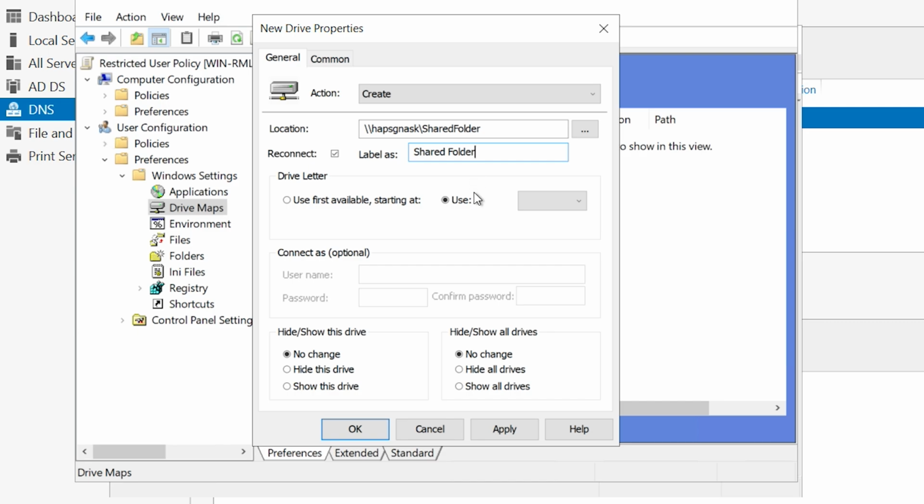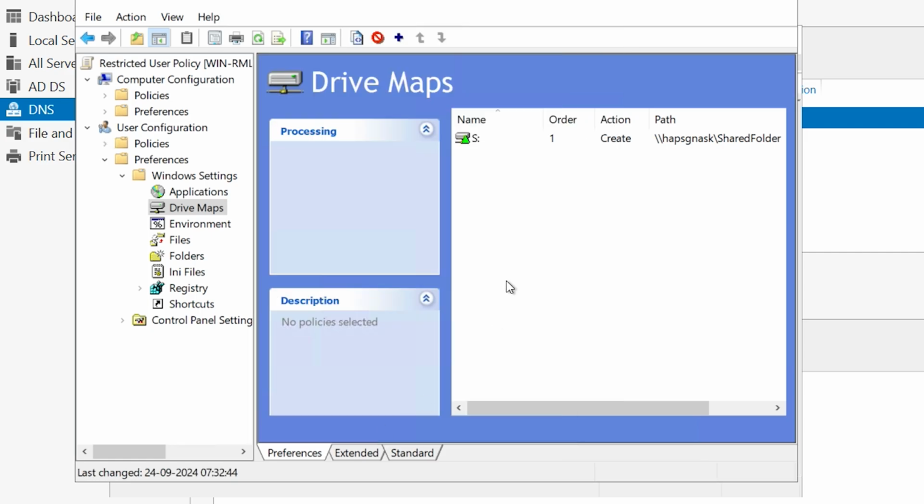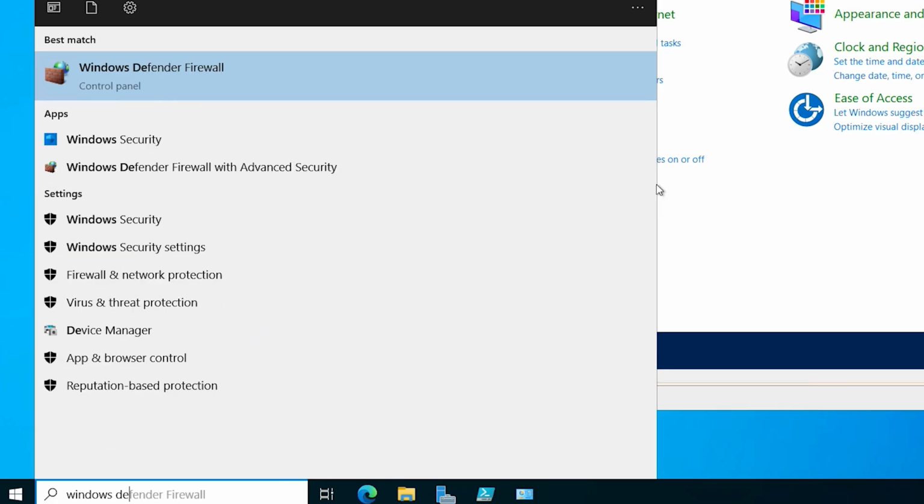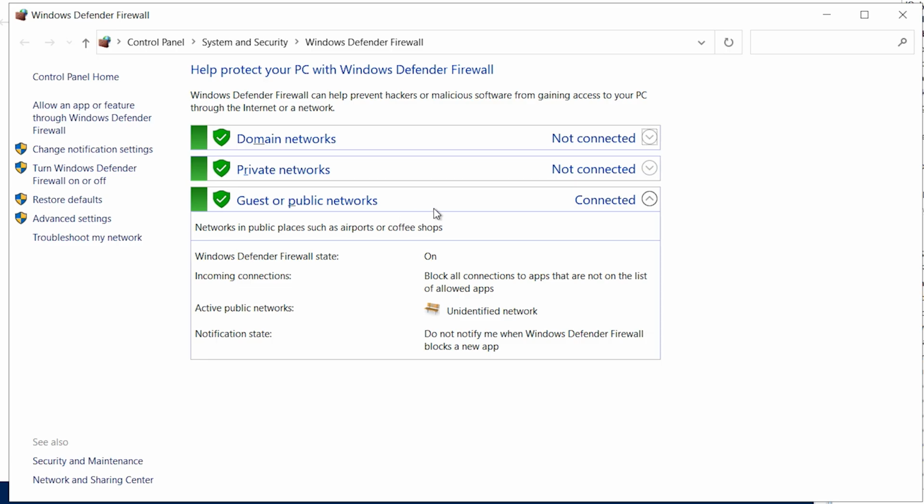Make sure to give it a drive letter. I picked S for sharing. Leave the bottom check boxes on no change. With this you should have a shared folder. Before running the next script, we need to make a change on the firewall. Open up Windows Defender Firewall and click on Allow an app or a feature through Windows Defender Firewall.